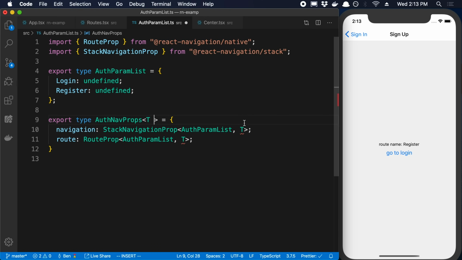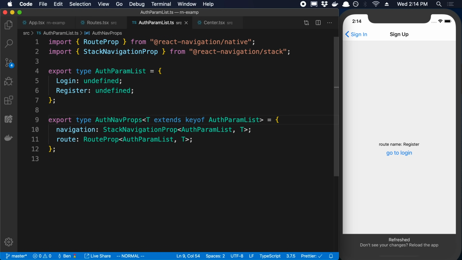And then you're going to see this is going to complain because it expects T to be a key of this. So it expects T to either be login or register. So the way we can do this is we can say T extends one of the keys of this list. And what that means is if we extend a key, that means it's either login or it's register.